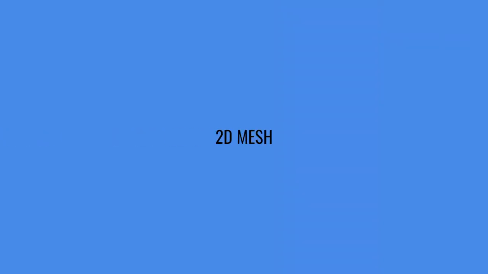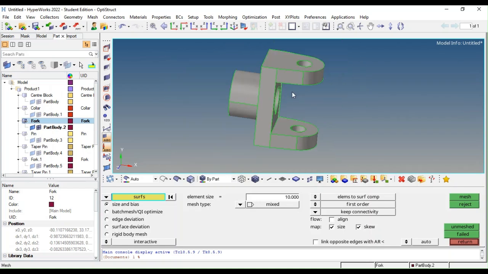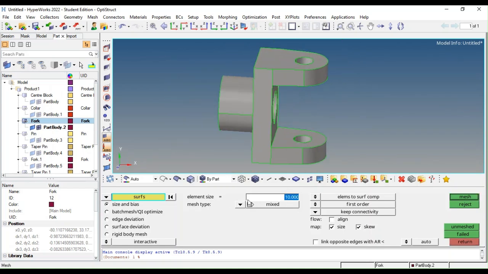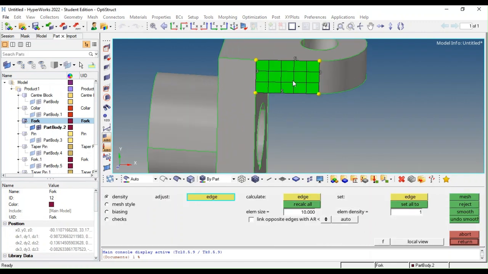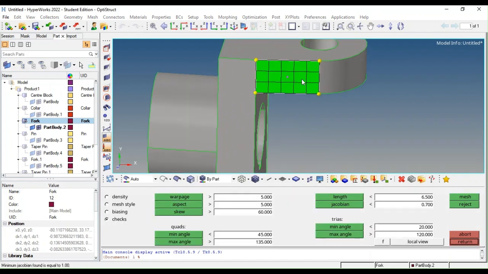Now, let's go with the 2D shape mesh. Go into the tab and click on the automation panel. In automation, we can adjust the element size and mesh size. Take the surface to mesh, adjust the element density, and click on return.